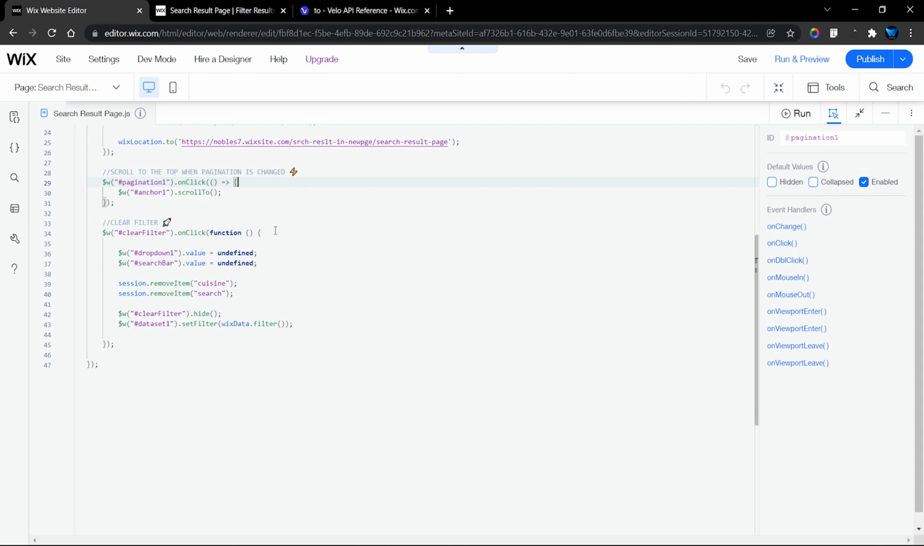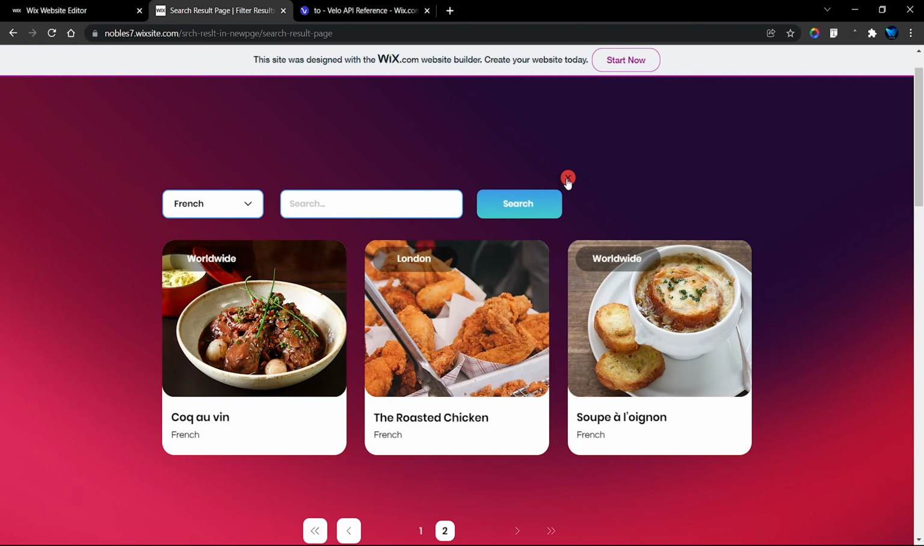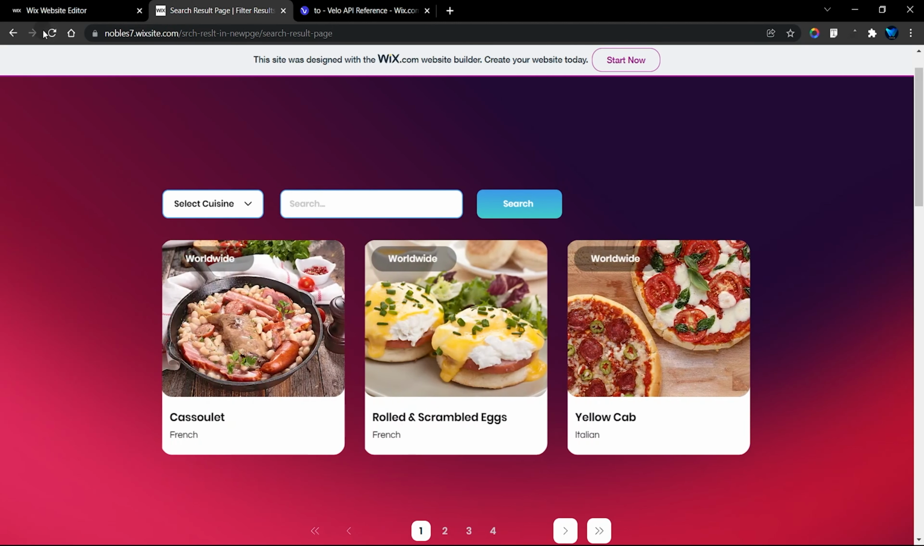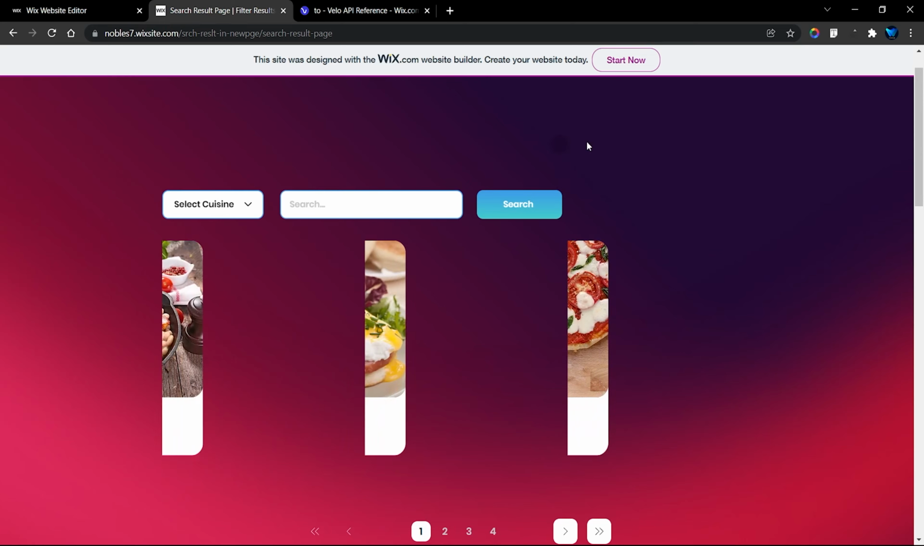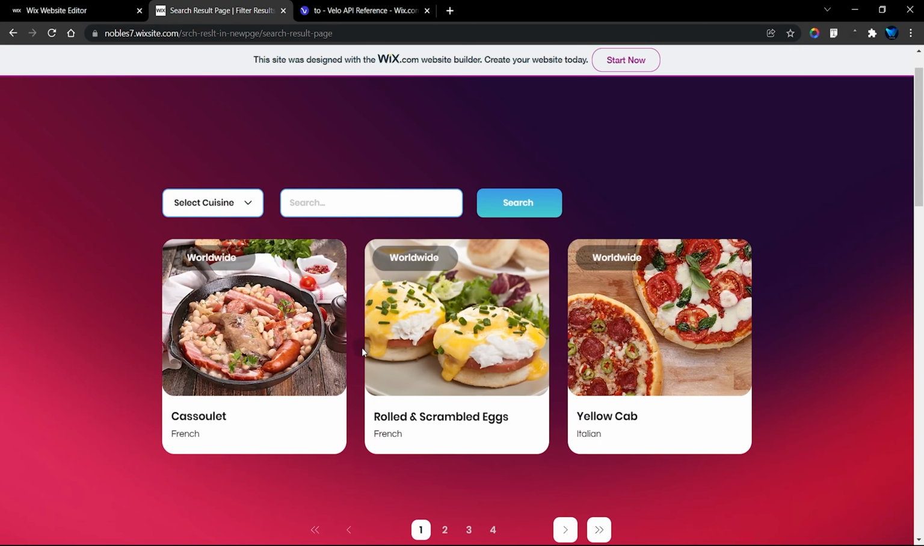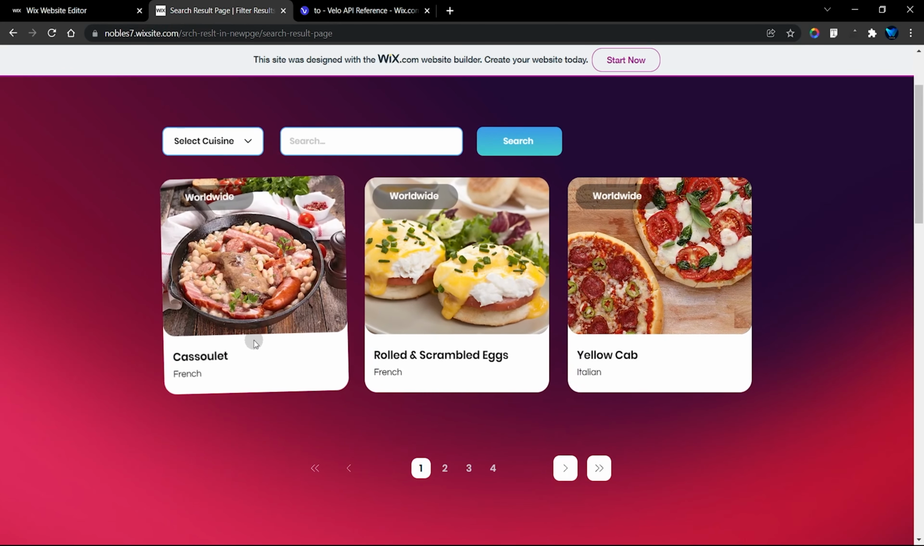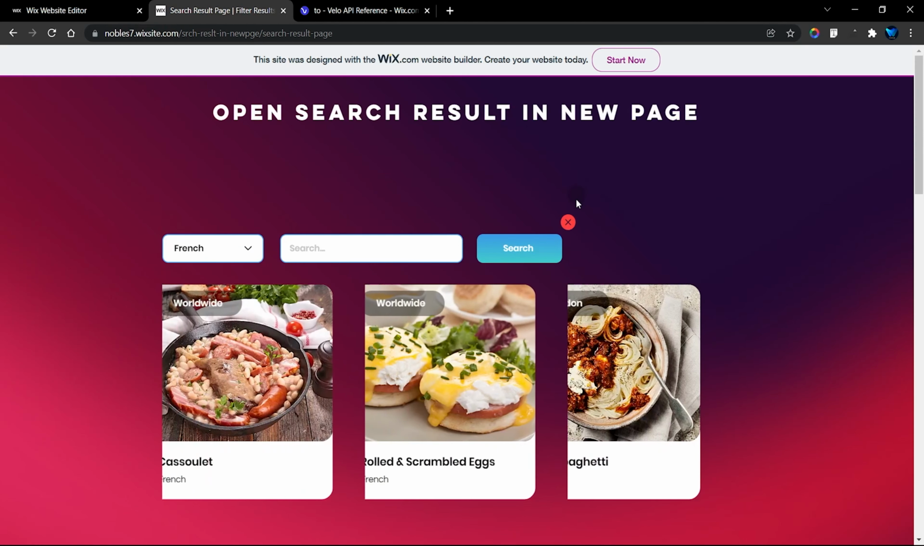And finally, we have the clear filter. Now, remember when I mentioned earlier that when you click on this and then you refresh the page, nothing is being displayed here, and the repeater is back to default. Okay, as if there was nothing filtered already. Okay, so this is what this does.